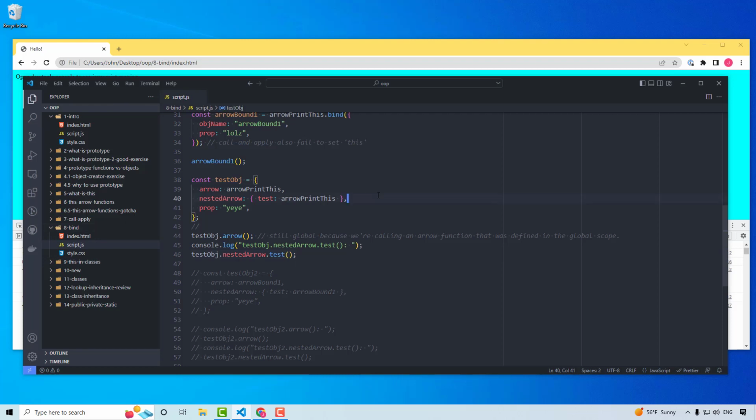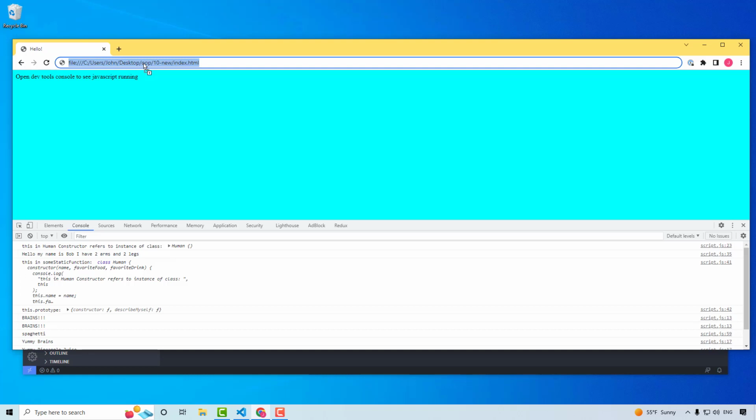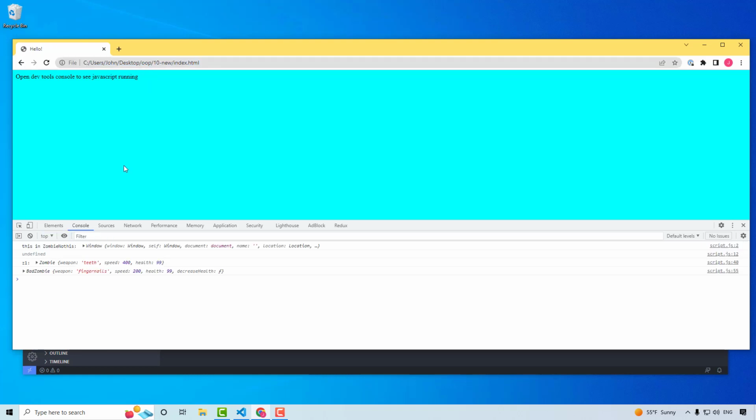So I think we are done with the number 8 folder. Let's move on to 9. Actually, I'm going to do this out of order. I apologize for the numbering, but let's do 10 first because I think it's just going to be easier. So we'll do 10 new first.